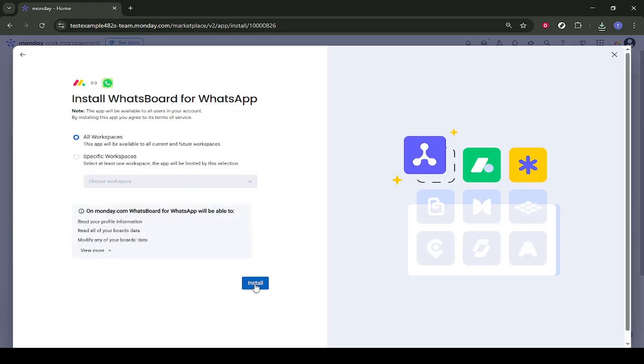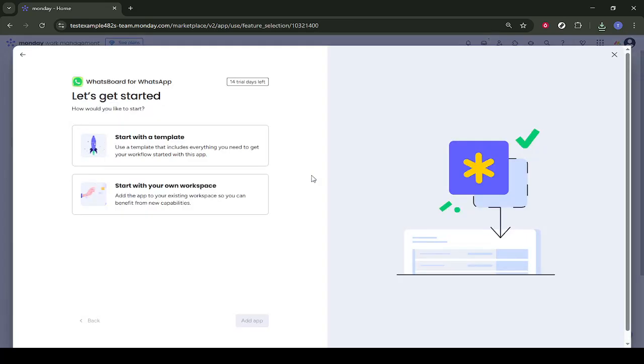Click Install to proceed. At this point, Monday.com might show you which workspace or boards the app will have access to. Choose the option to add the app to your existing workspace so you can start using the new capabilities with your current boards. Then, click Add App to finalize adding it to that location.